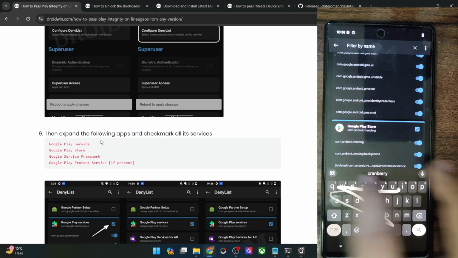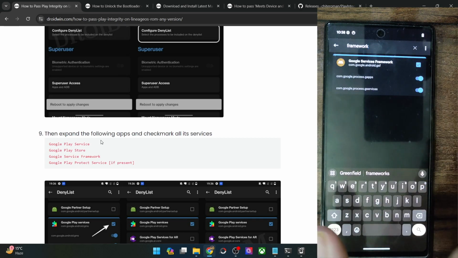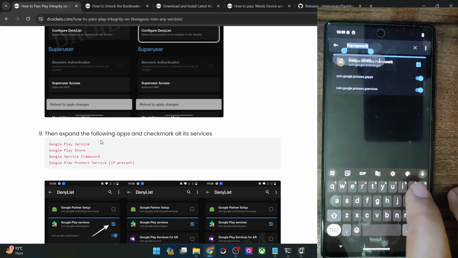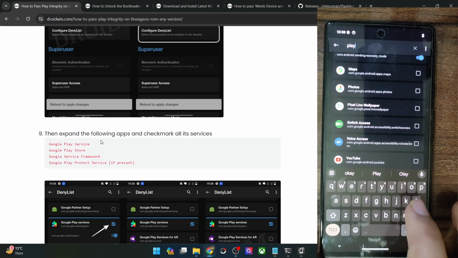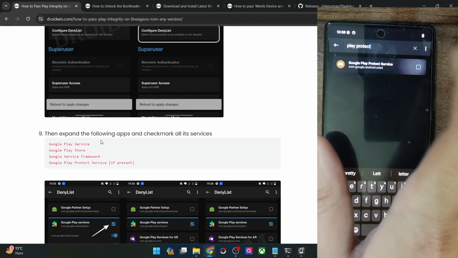So let me search that as well. And the last one is the Play Protect service. This app is only there on some phones. So if it's there on your phone, make sure to enable it. It's there on the Pixel phones. It might not be there on other phones, not an issue.